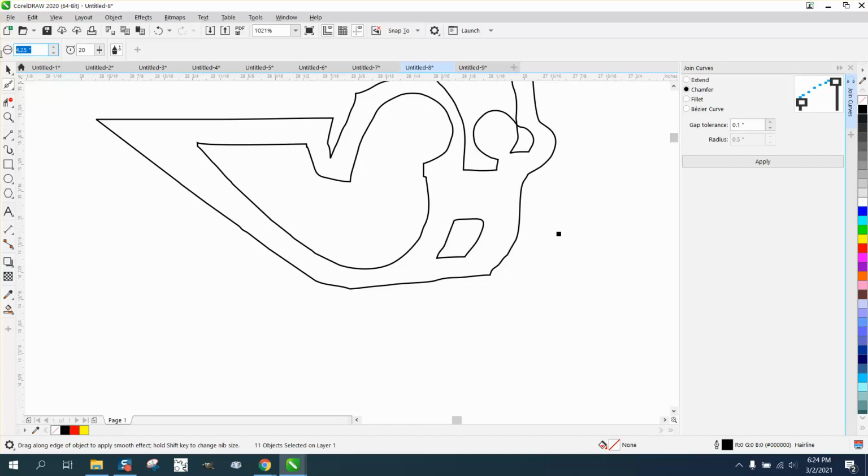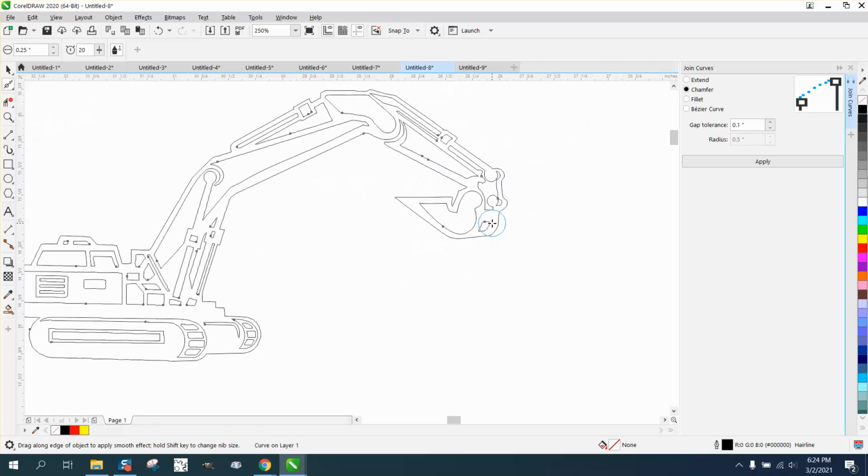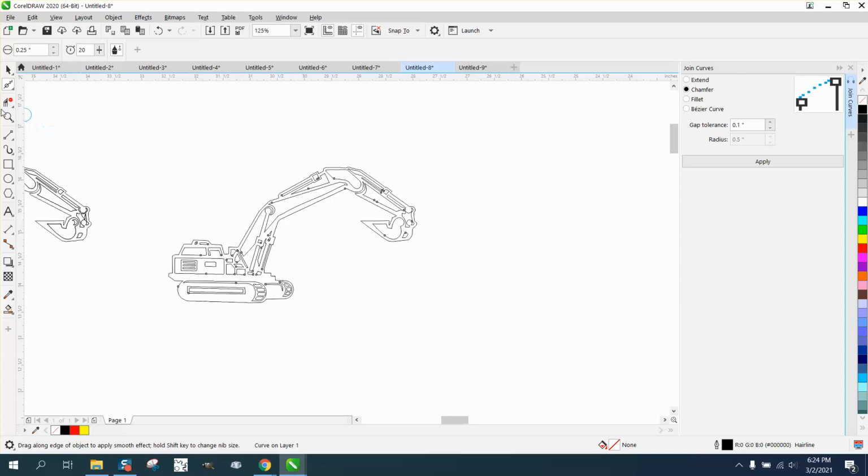And evidently we're too big, so let's make it 0.25. That might even be too big. But then once you're selected on it, just go around and smooth it up. By being too big, you could actually mess up a line on the other side. It just all depends if you're going to cut it out or engrave it.